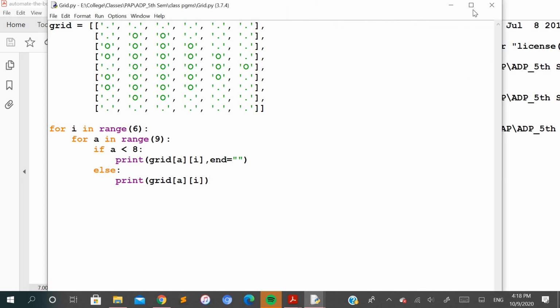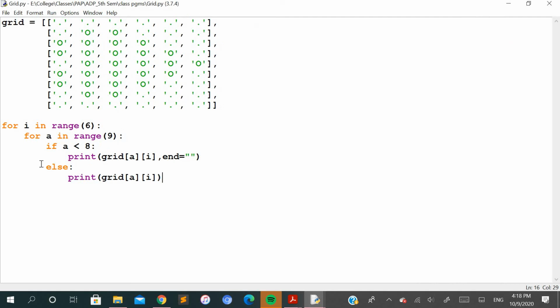Let's see what has been done in this program. Once we have defined the grid that has been given in the question, it is obvious that if you want to work on the matrix format of the elements, the convenient, or rather efficient, way to extract the elements is with the nested for loop. Here you can see the outer for loop has been taken with the range 6 and the inner for loop with the range 9.